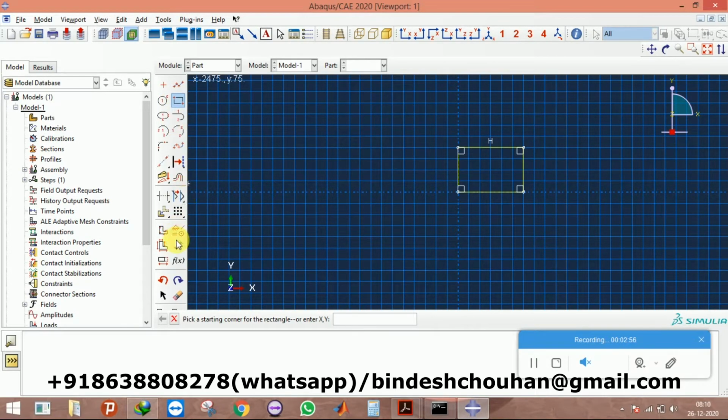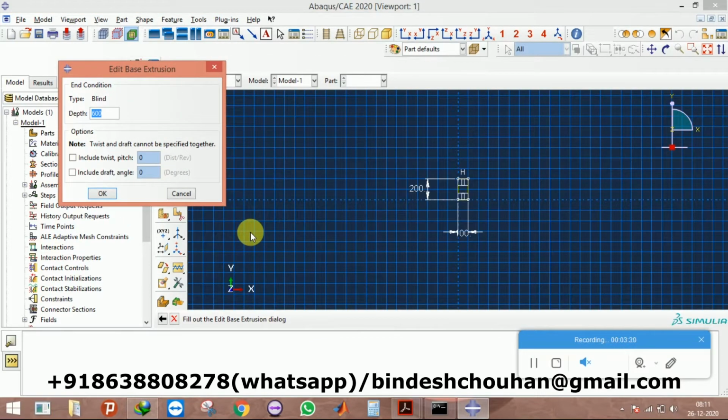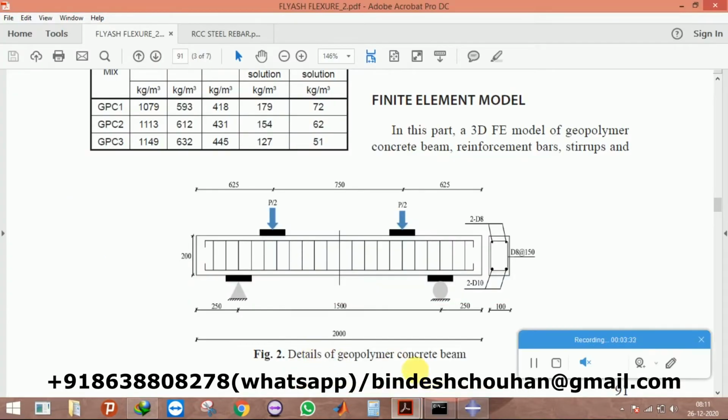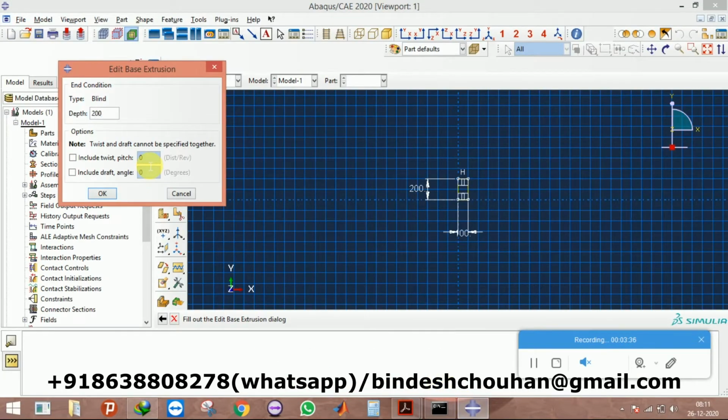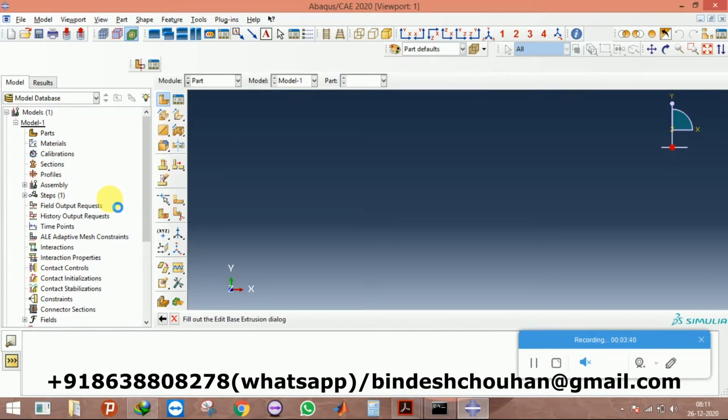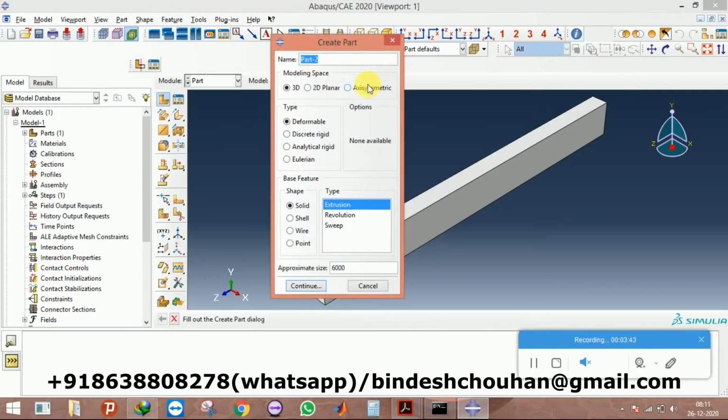I'll first draw the cross section of the beam. The width is 100 and the depth of the beam is 200. I'll move this beam to the center so it will be easy for me. Even if you don't move it to the center, it will work, but just for easiness I want to have this beam at the center. The total length of the beam is 2000 mm, so I'll give it 2000. So we have our beam here.